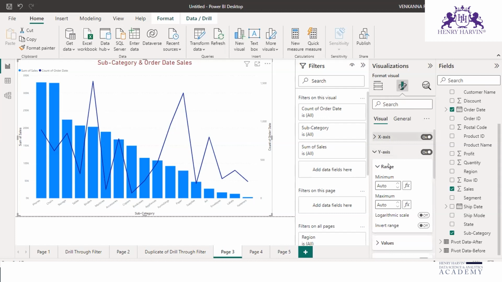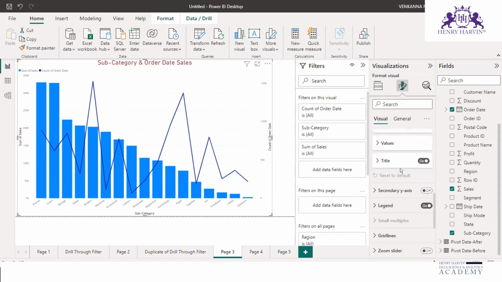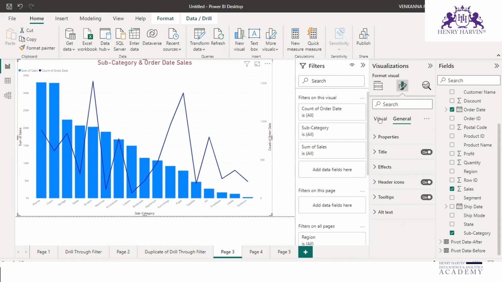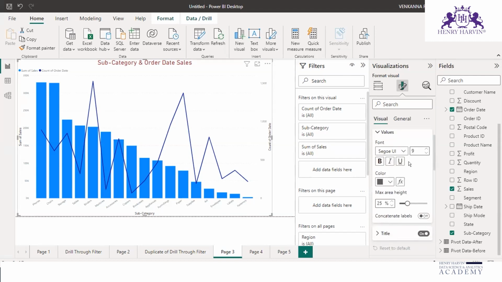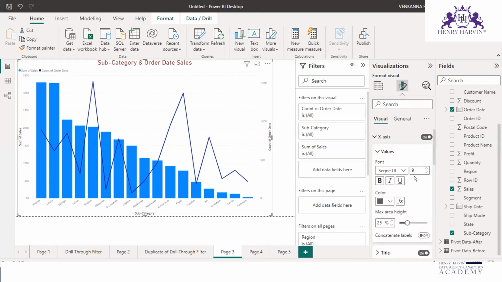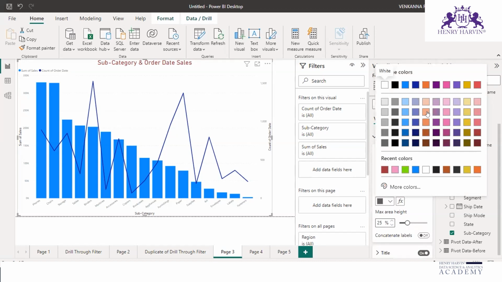we have seen formatting of x and y-axis in all aspects, right? So for each axis, you have these special requirements. If you want to, you can change it. You can customize it. You can change the font size. You can change the text size. You can choose the colors.